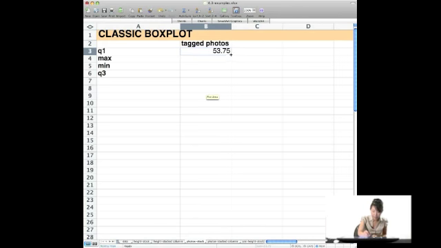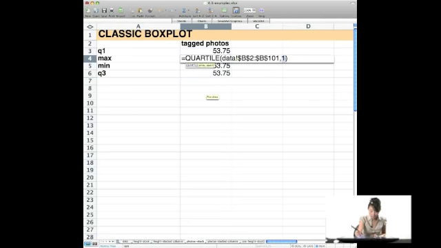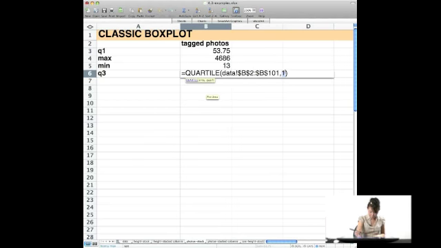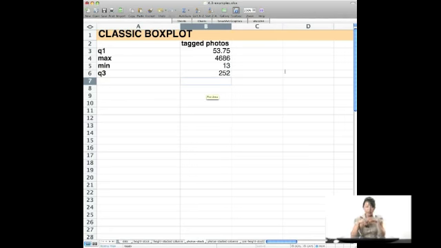And I'm just going to copy and paste that all the way down and just change the quartile that we're referencing. We need the max here, so that's 4. We need the min here, which is 0. And we need quartile 3. Notice that quartile 3 is around 250, but the maximum value is 4,686, right? So I'm guessing we have at least a few outliers here.